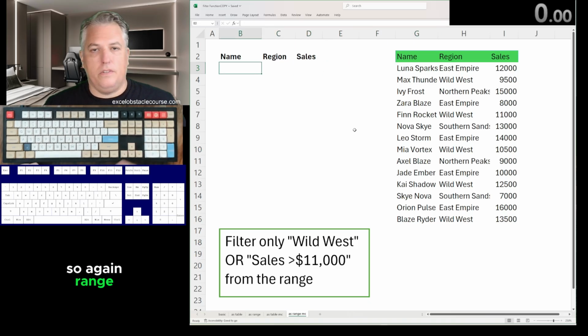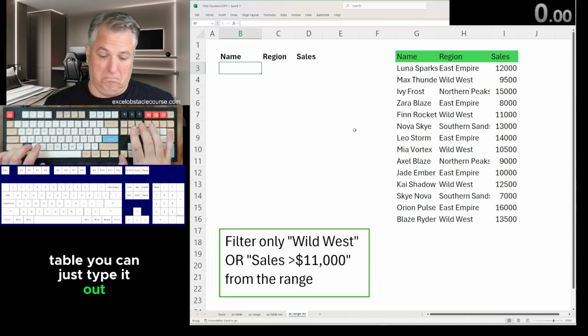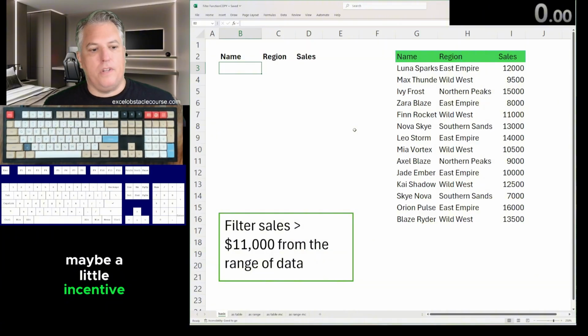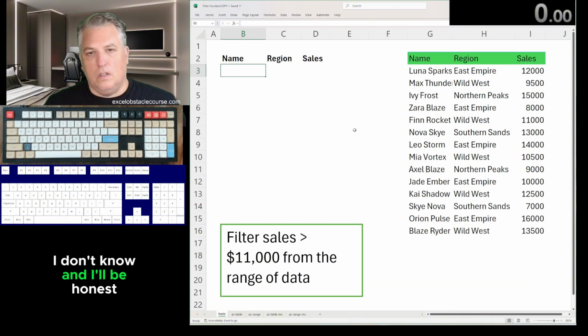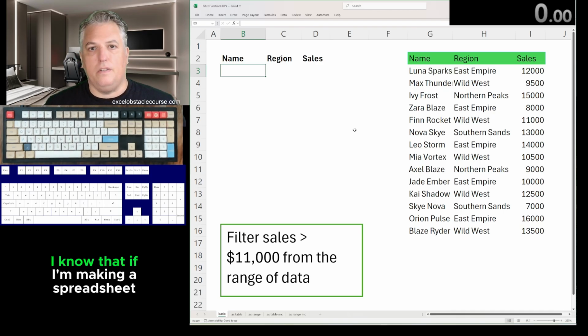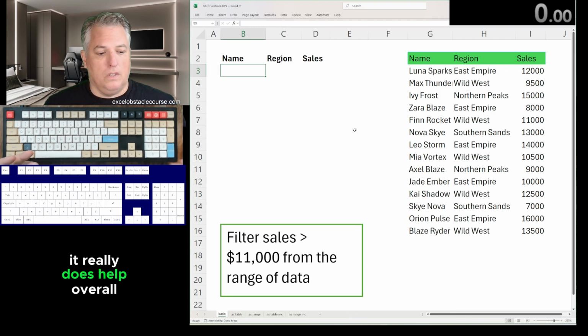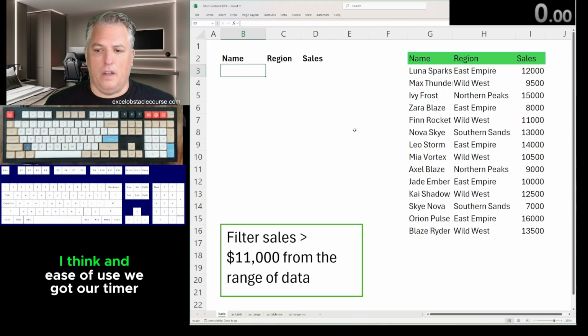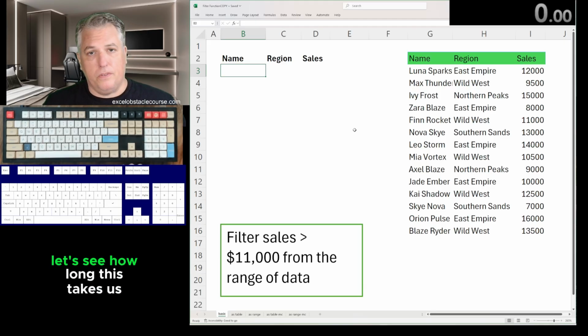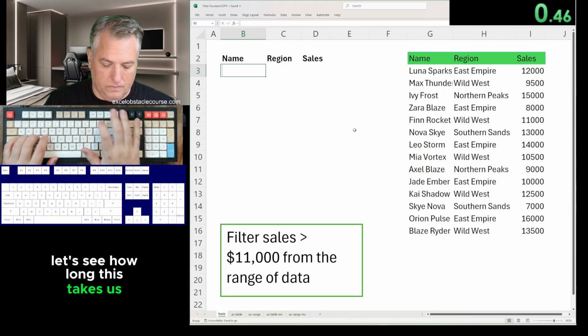So again, range, you have to go through the pain of selecting everything. Table, you can just type it out. Maybe a little incentive for making tables more often. I don't know. And I'll be honest, I'm guilty of not making tables frequently enough. I know that if I'm making a spreadsheet, it really does help overall quality, I think, and ease of use. We got our timer up. Let's see how long this takes us.